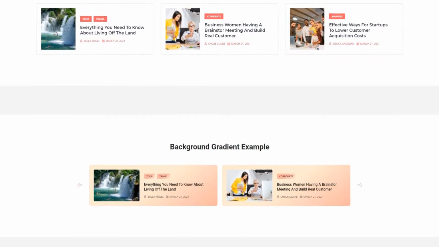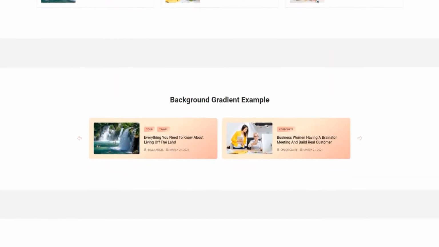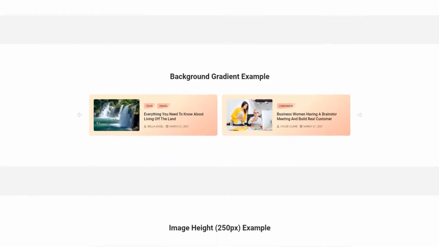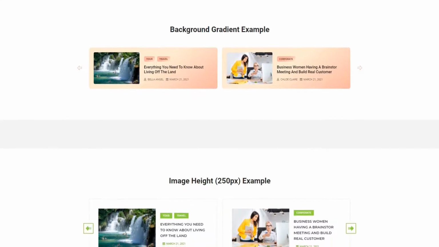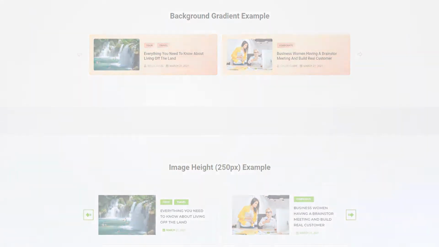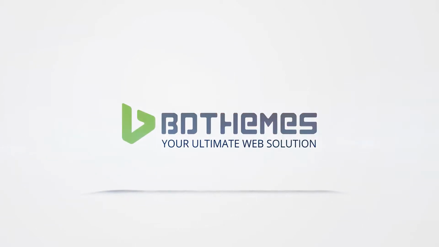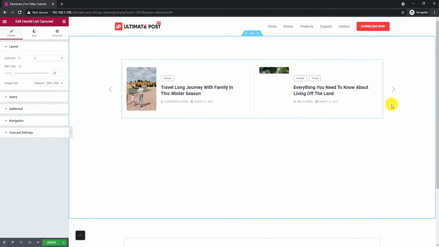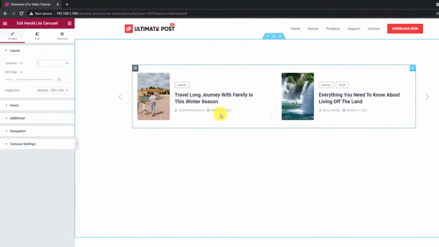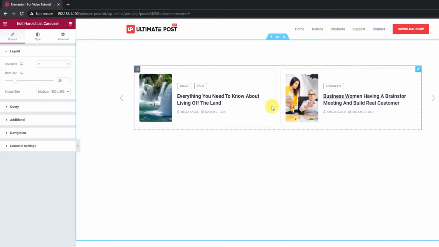Welcome to another widget tutorial of the Herald List Carousel. The Herald List Carousel widget is a later version of the Herald List and is made with a carousel format. Let's see how it works. First, on your page, drag the Herald List Carousel. As you can see, this is the first look of our widget.